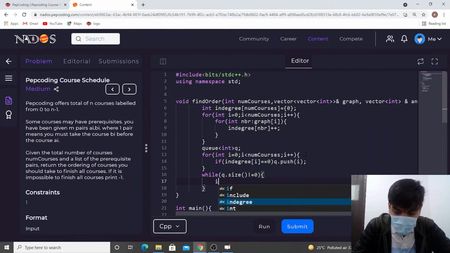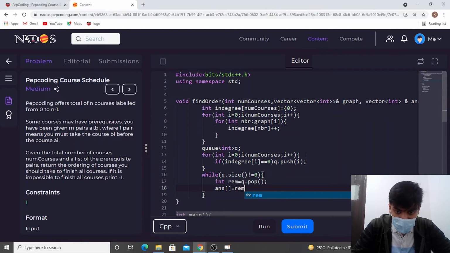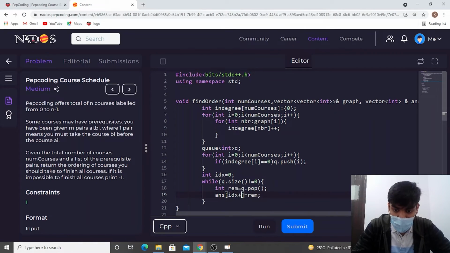Till then I'll pop out the element, then I'll put it in the answer. So answer of something equal to rem. So where should I put it? So I need an index. So int idx equals 0, and here answer of idx, and I need to increment my idx also.